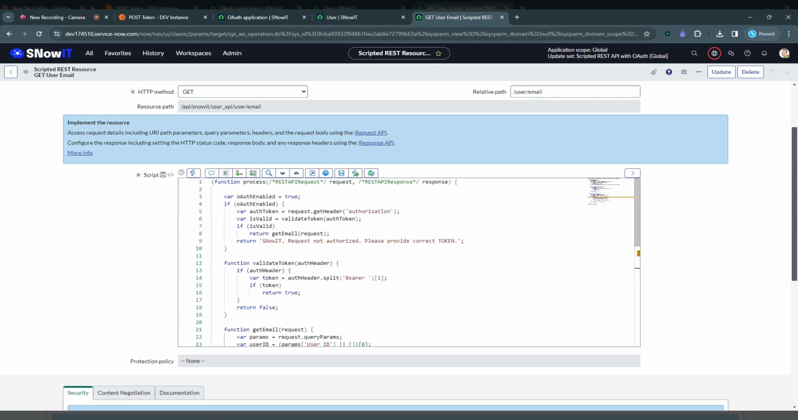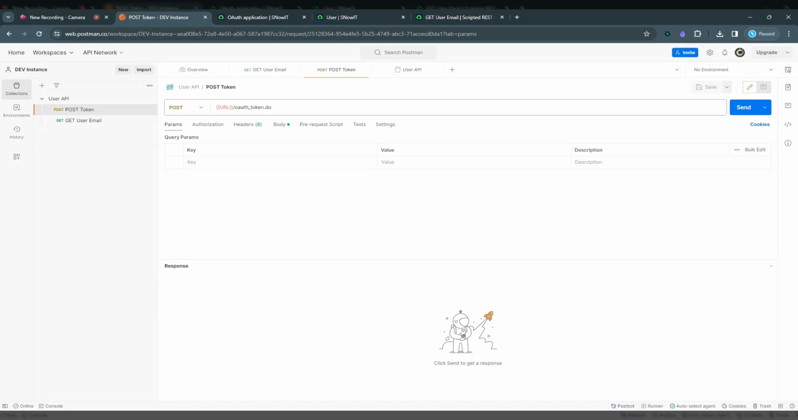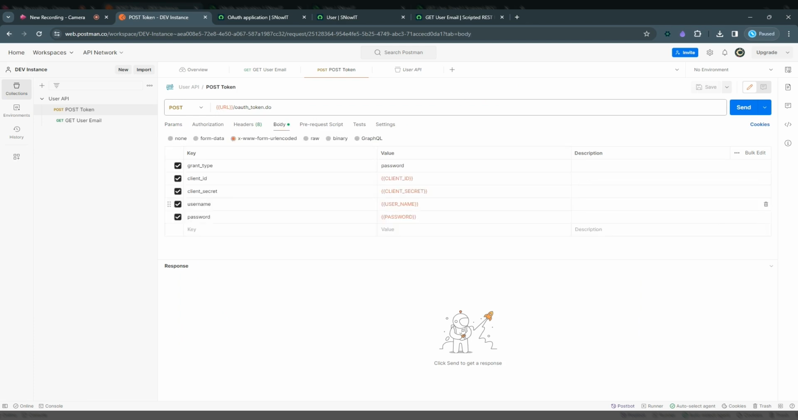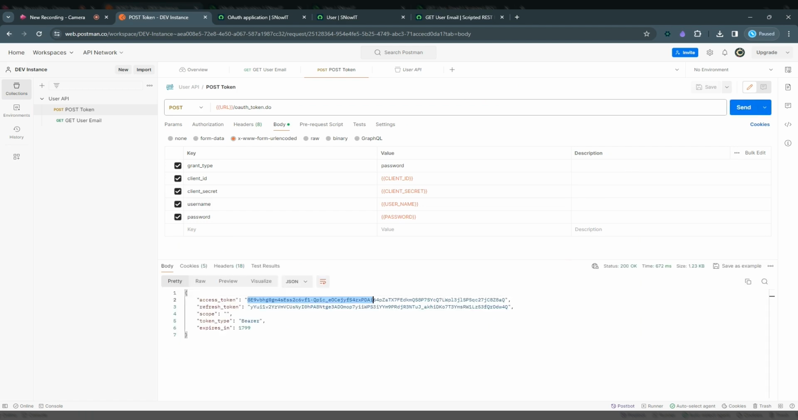So let's see how it works. First, we need to grab the token, right? So we need to go to this URL. We are using our instance URL and adding oauth_token.do. And what is most important, in the body, we have to specify the grant type, which will be password in this case, also the client ID and secret, which we got from application registry, and the username and the password for the user that we would like to use. Once we send this information, we'll get a token, right? So you can grab the token and use it later.